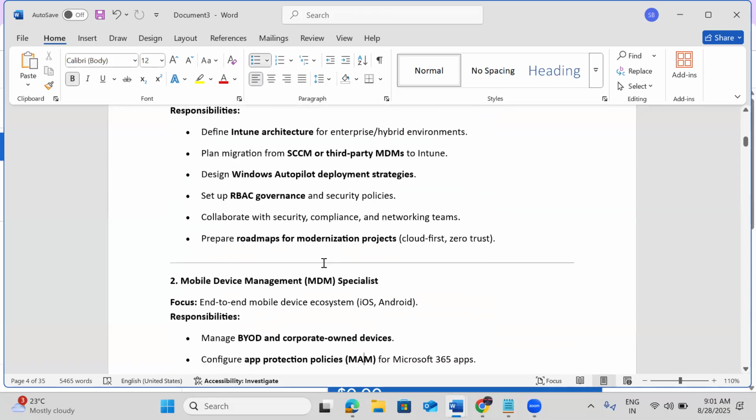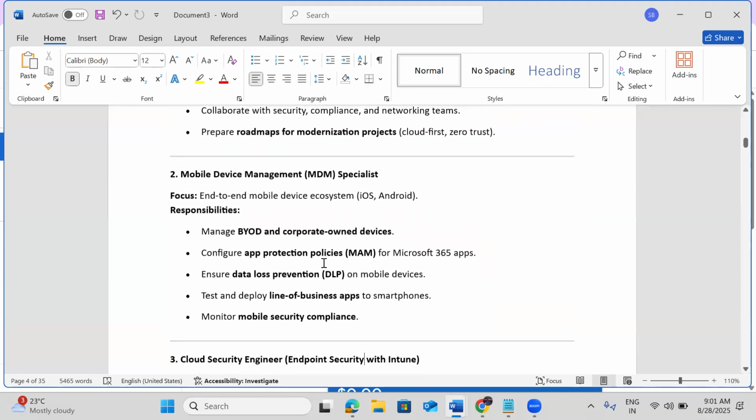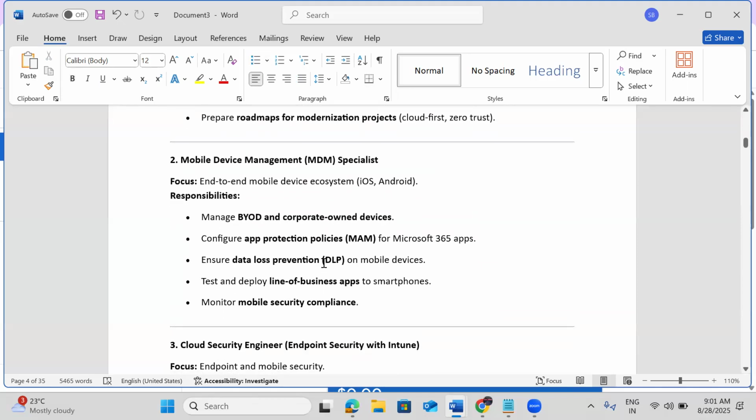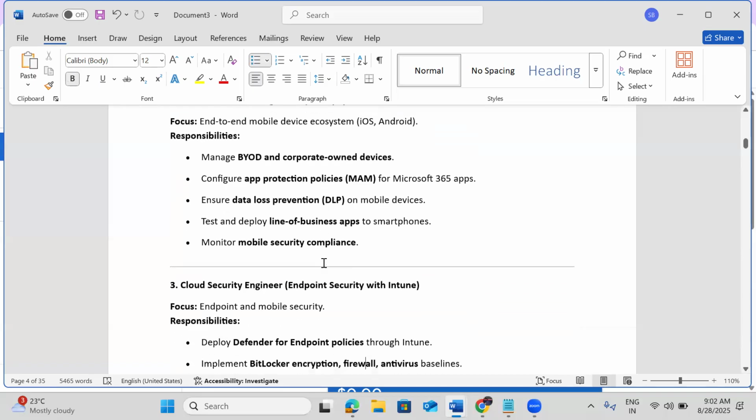So we need to take care. Anyhow, in Intune itself, MDM wise also, we need to manage BYOD and their profiles, how the enrollment profiles we need to take care, prerequisites we need to take care, app protection policies we need to take care, then data loss prevention, all these policies, and how to deploy line of business apps to our devices, compliance policies. So these are also part of our job role.